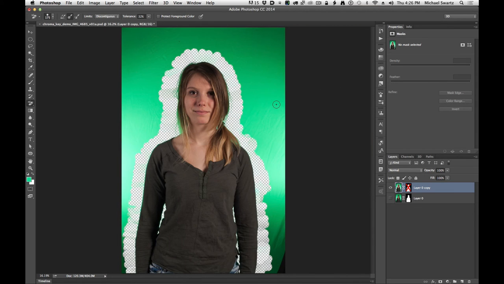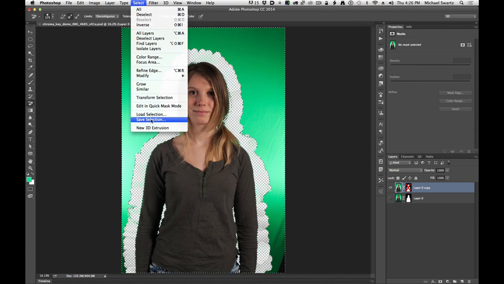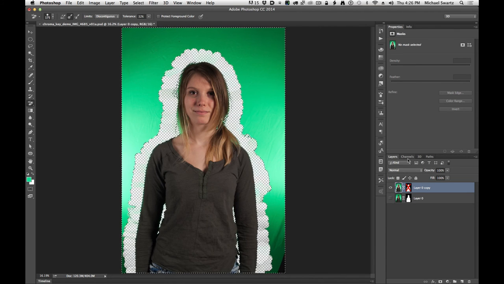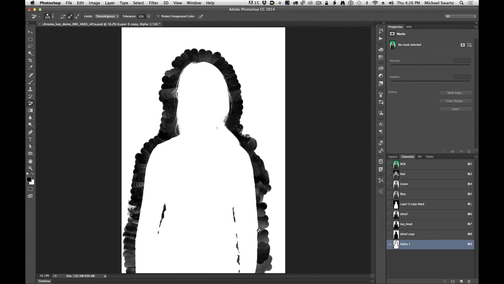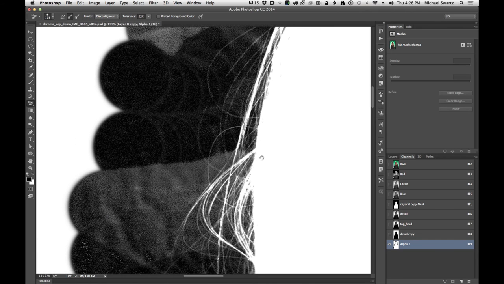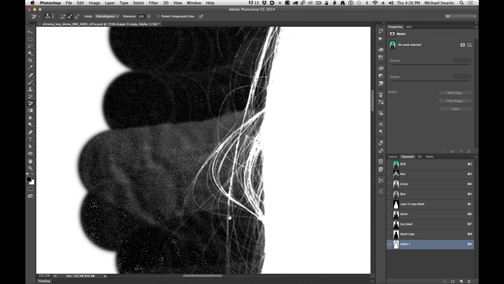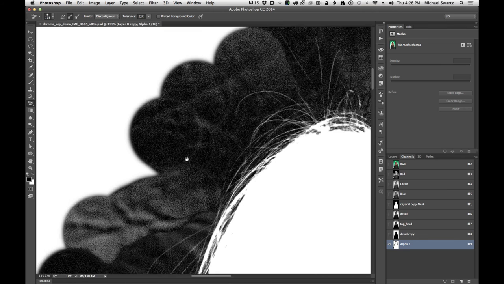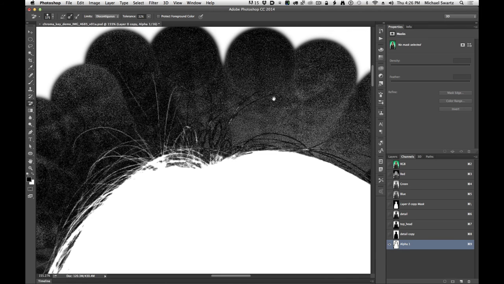Okay, so this is my background erase tool result. And now with this selected, I'm going to hit Command and click on that thumbnail to load it as a selection. And let's save this as a channel, an alpha mask. Let's look at it. So this is what we got as a result. And if you look at the hair areas, it did maintain a lot of the detail, but some of it was lost. So there's a trade-off.